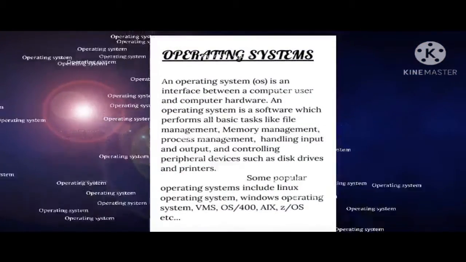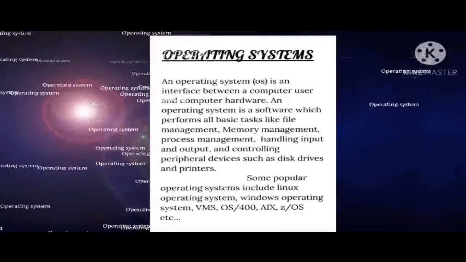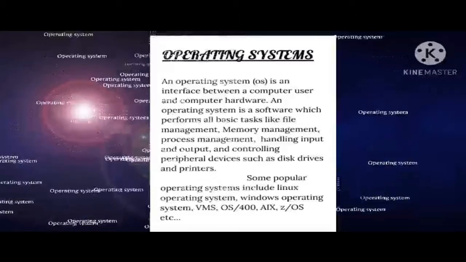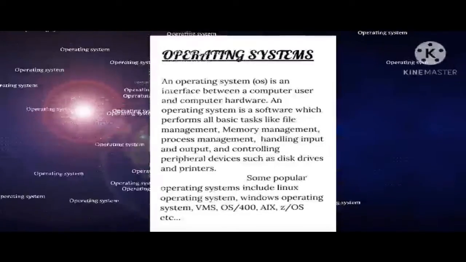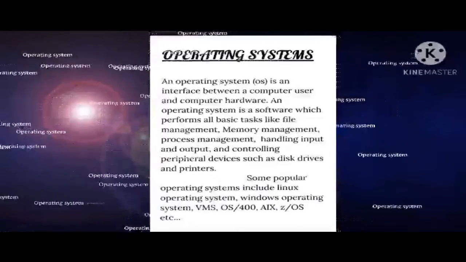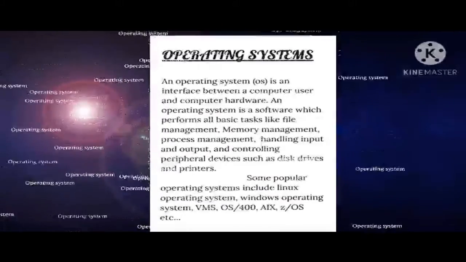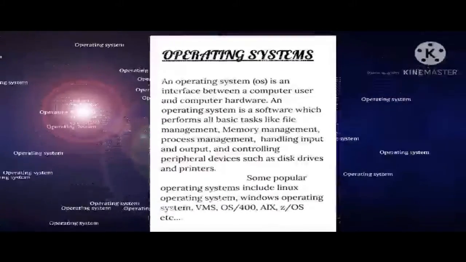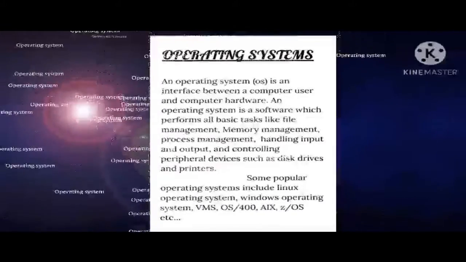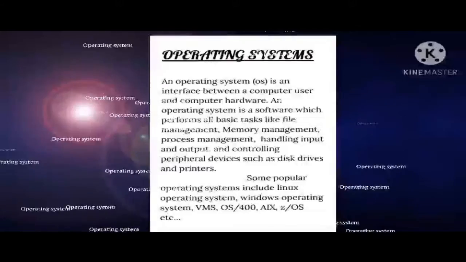An operating system. An operating system is an interface between a computer user and computer hardware. An operating system is a software which performs all basic tasks like file management, memory management, process management, handling input and output, and controlling peripheral devices such as disk drives and printers.